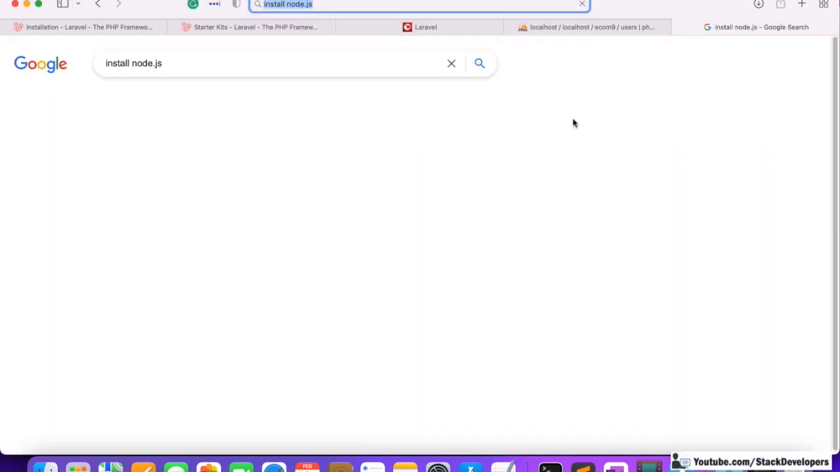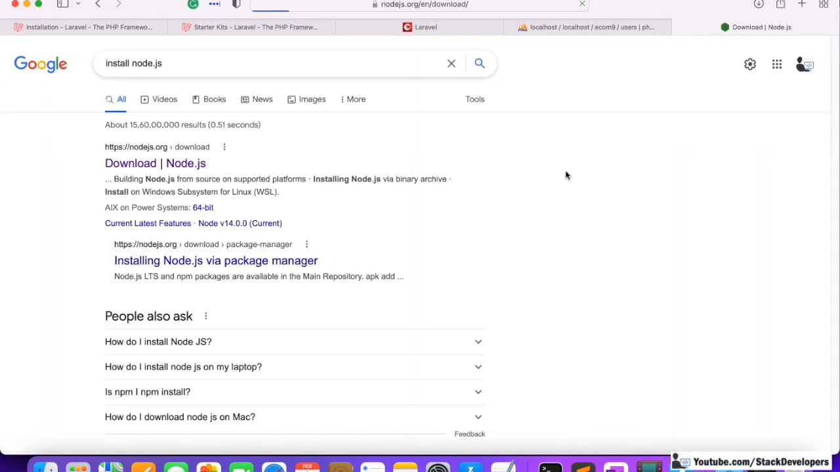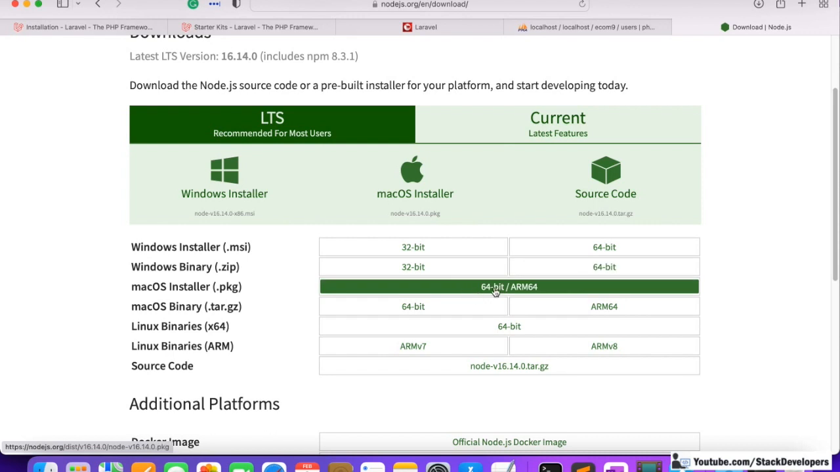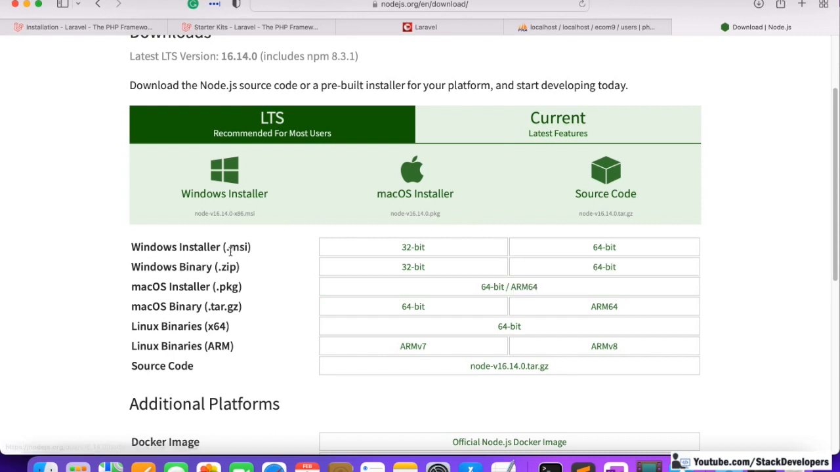We can search, and there is a website. We can open this website, and here you can see the versions. My operating system is 64-bit Mac operating system, so I can install this one. And if you are having Windows, then you can install this one, 32-bit Windows or 64-bit. You can install the version as per your own operating system. So I'm going to install this one, the 64-bit operating system, so that I can run the npm commands that are required further in the series as well.